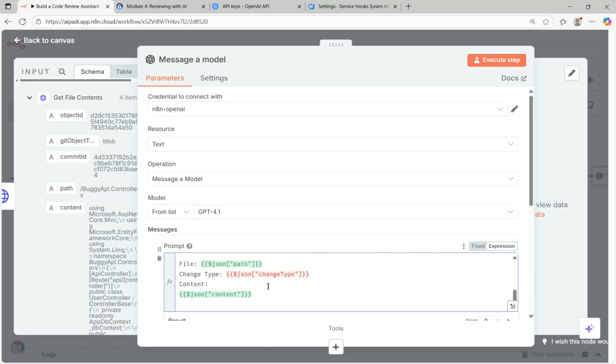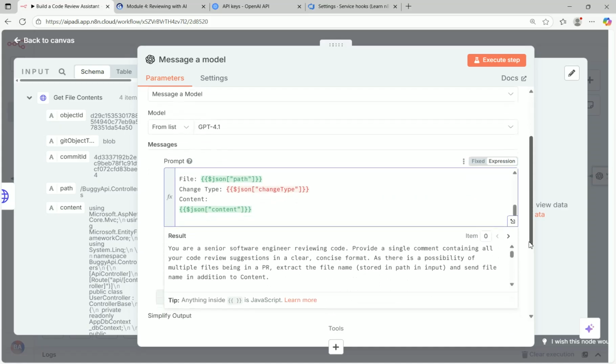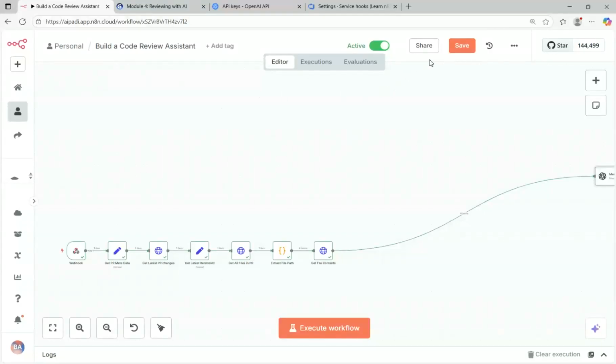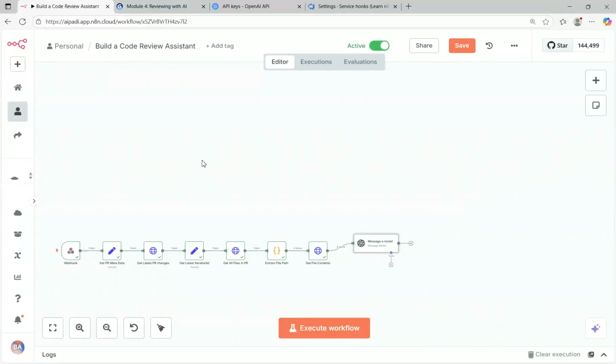So this is something that you can play with, and you can come up with your own prompt that makes more sense for your use case. And that's all we need to do in this step. So let's go back, save the step. And the next step is I'm going to perform a test so that you can see what the output of this node is.